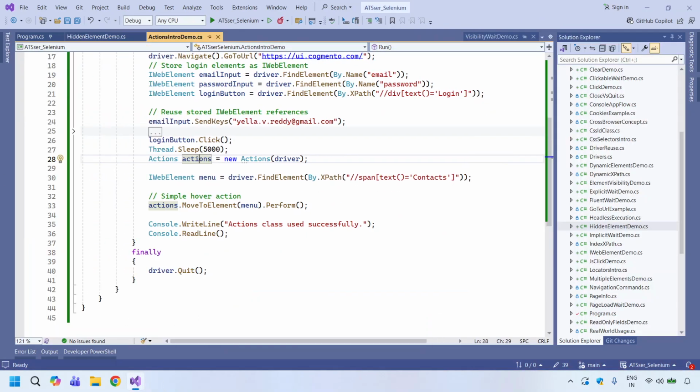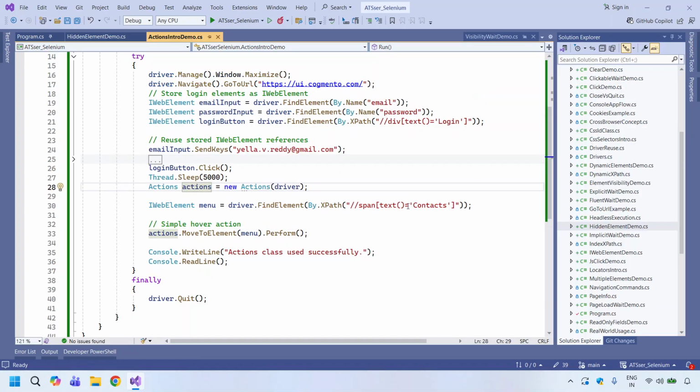So let me recap again. Actions class simulates real user behavior. Use actions when simple click is not enough. Sometimes you may not be able to click an element. So as you can see in the example we have seen, first it will hover to the contacts and then it will click. So this is how you use actions class.